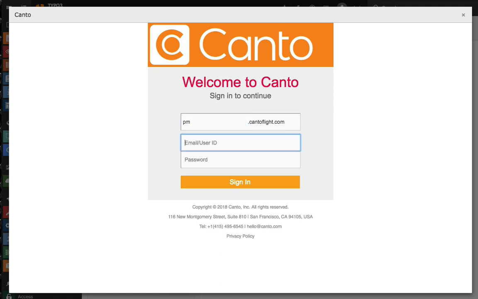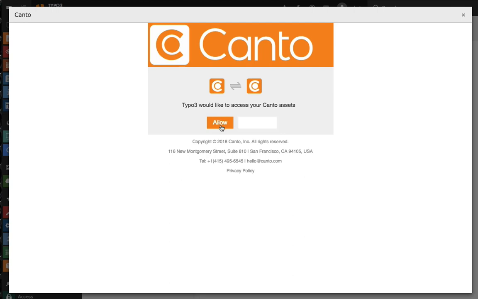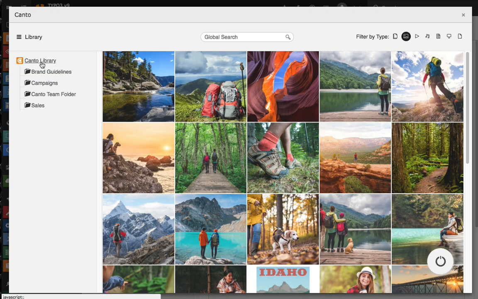Let's go ahead and log in with our credentials here so that we can connect up to our Canto library. We need to allow this access here to keep moving. Now you can see a robust browser to look through the files in our Canto library and grab them.